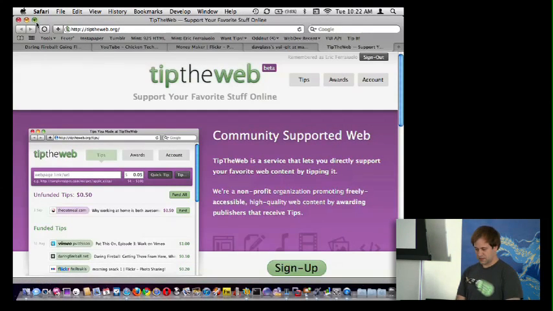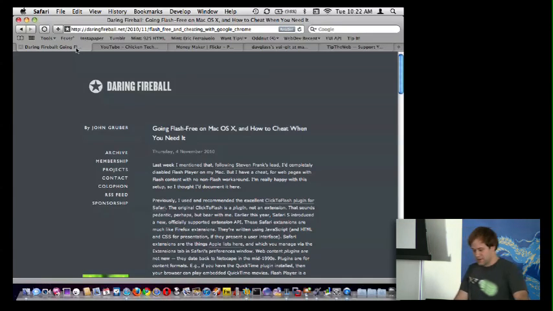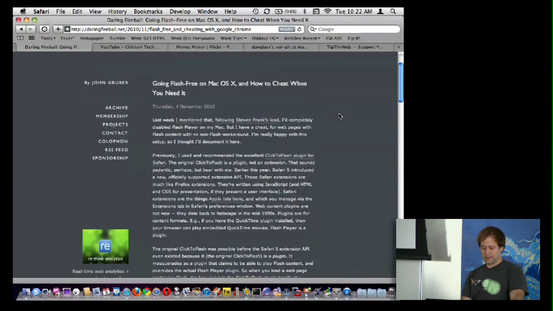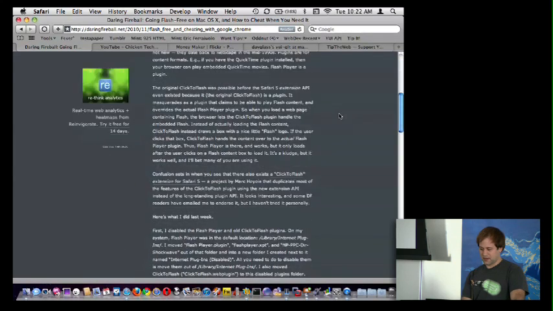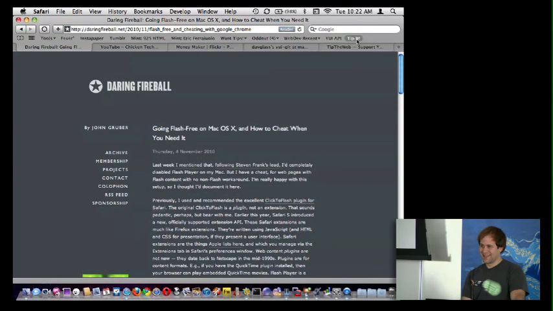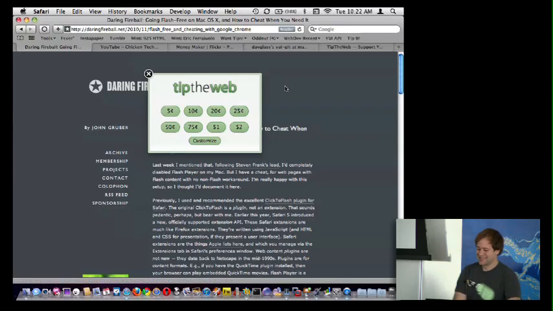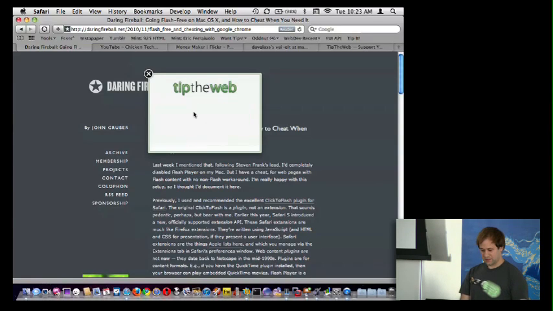So let's see. This is just the landing page for TipTheWeb. But now imagine I'm online just browsing. I have a few tabs open here, and I'm reading this post by John Gruber about how to go Flash free on the Mac. I went ahead and actually did this. So I really like this post. This was pretty helpful. So I can say, oh well, yeah, this is pretty good. I'll tip it 10 cents, and now continue on my way.